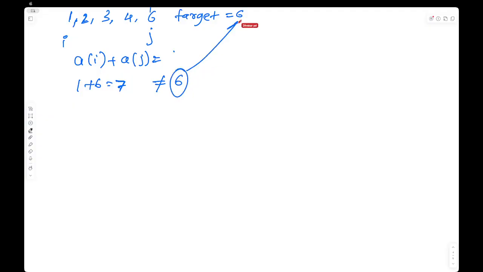Since the array is already sorted, we know that at the end of the array the items will be large. So what we need to do is reduce the jth index. So j will come one position lesser, which is at 3.